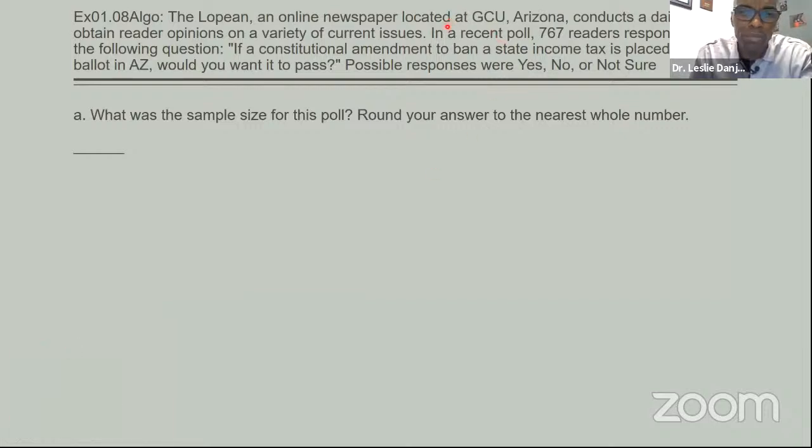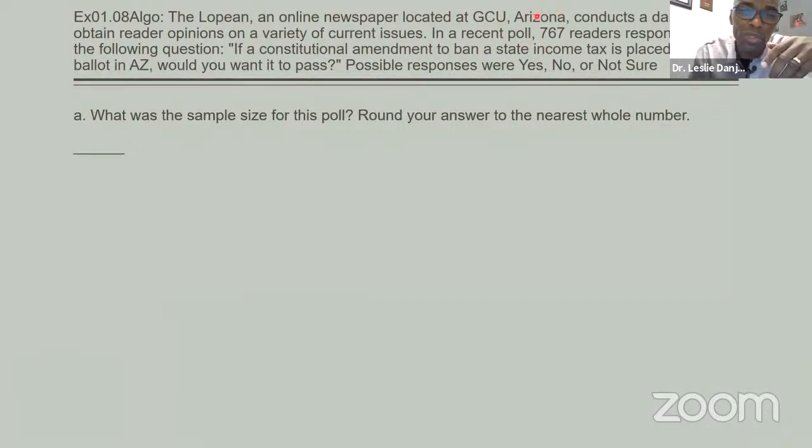Do you see in a recent poll, if it had said in a recent survey, this number represents your sample size. So what is the sample size of this poll? Round your answer to the nearest whole number. This is your sample size right here. All right, so if I press down, that will be my answer.